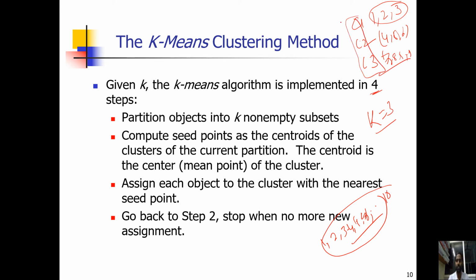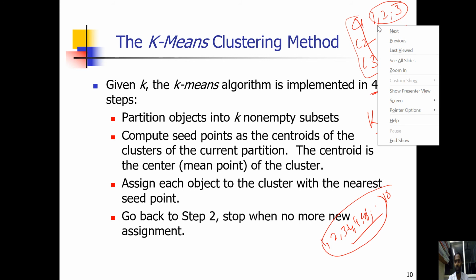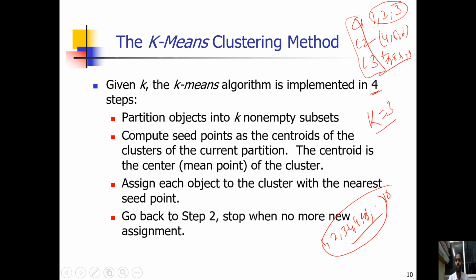What is the value of k here? 3. That's why k non-empty subsets. And compute the seed point as a centroid. That means we have to find the centroid of each and every cluster. In cluster 1 we have 3 objects, and with these 3 objects we calculate the centroid. Likewise for cluster 2 and cluster 3. The centroid is the center of the cluster.